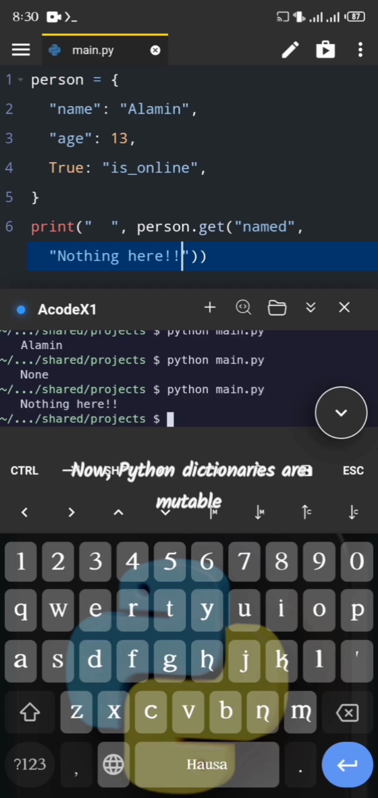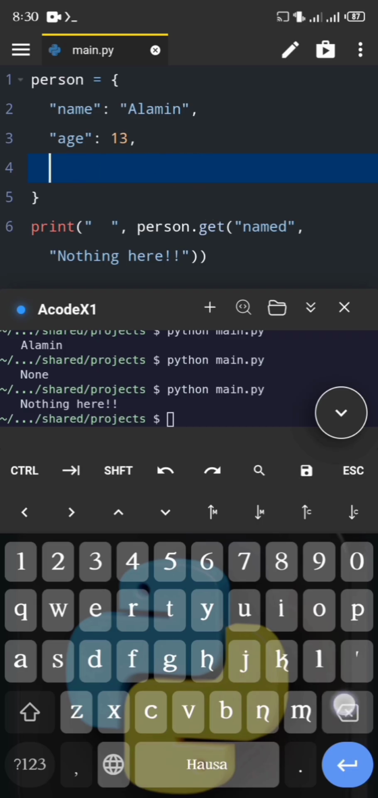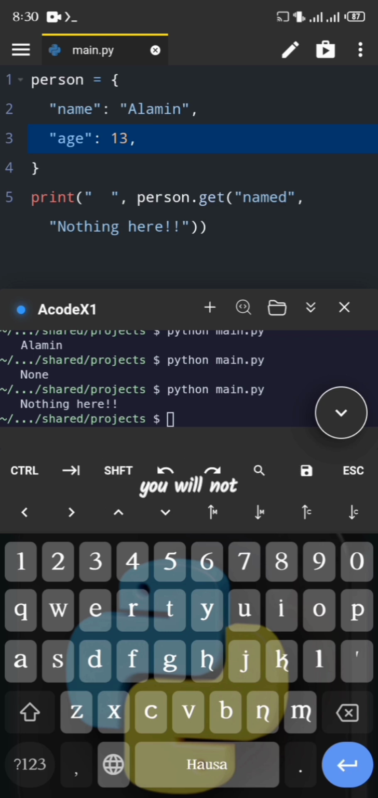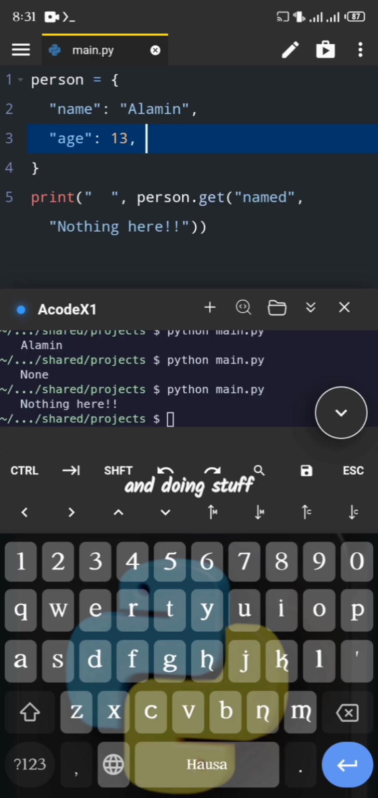Now, Python dictionaries are mutable, which means you can add and remove things, not the way I did before, not by deleting things like this. You can use methods to do things dynamically, because when you are programming, you will not hard code things like this. You will be dynamically inserting things and doing stuff.